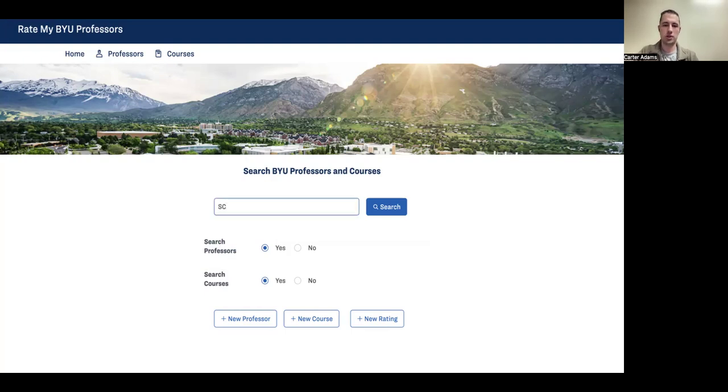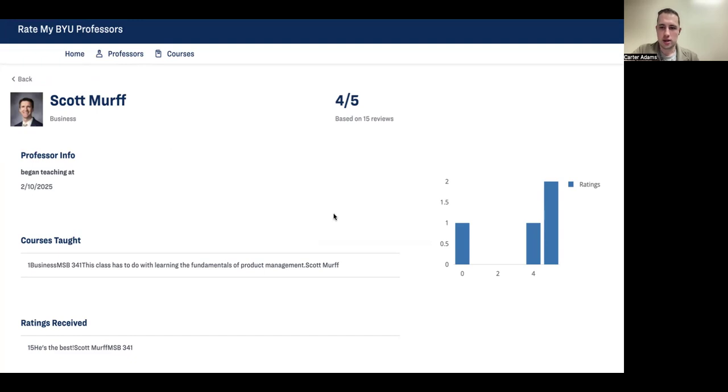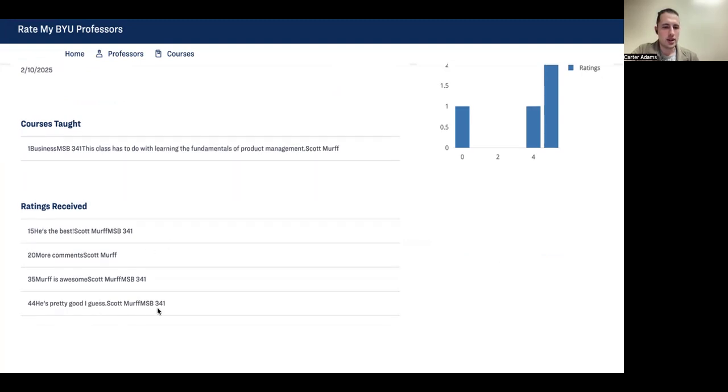So now if we were to search Scott, click into it. Okay, cool. You guys will notice that our chart correctly identified that we got 1 extra rating. And I know it's really gross looking, like the data is really jumbled in there. We'll fix that in a minute too, but there is our rating. He's pretty good, I guess, Scott Murph.